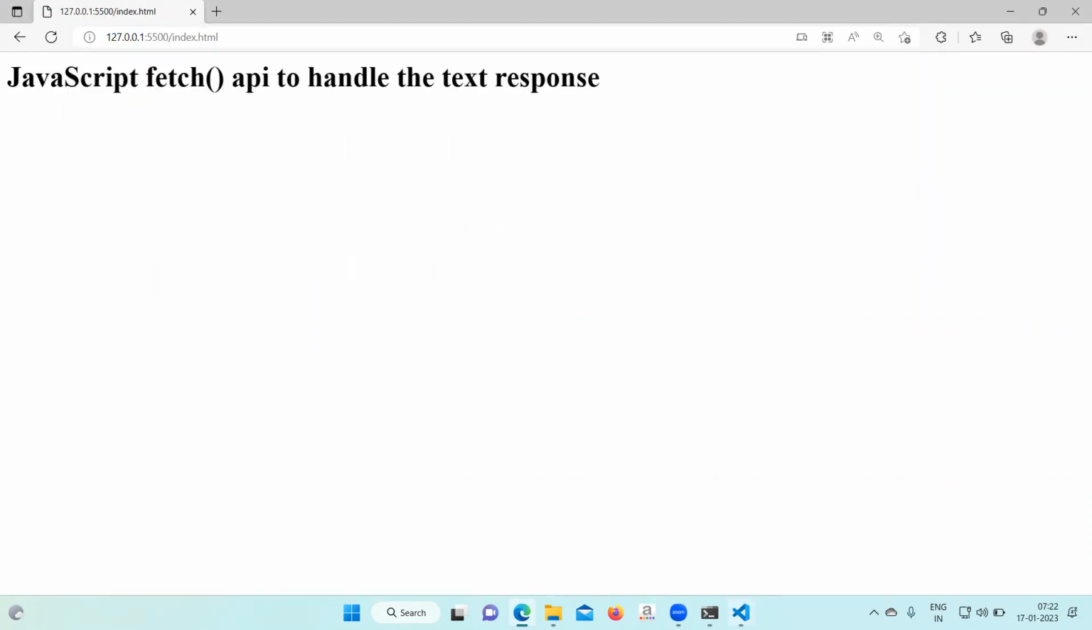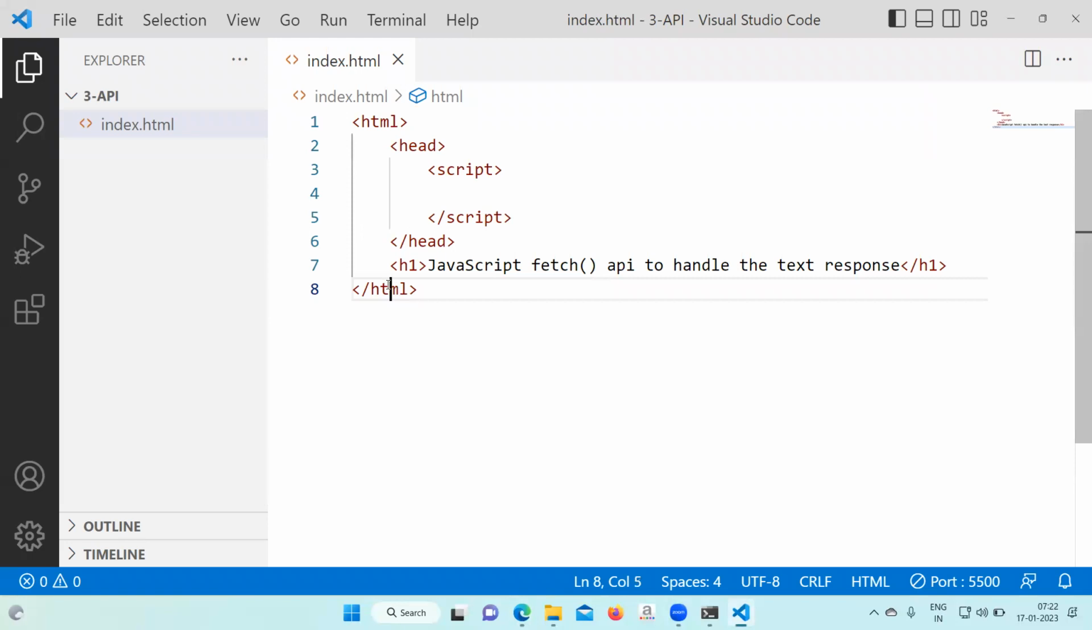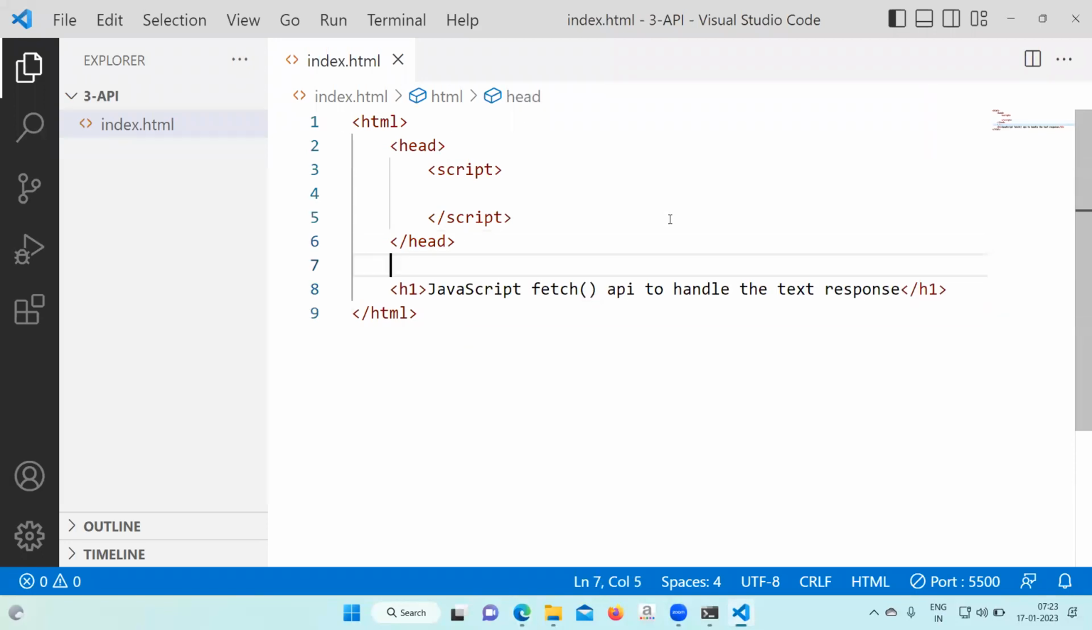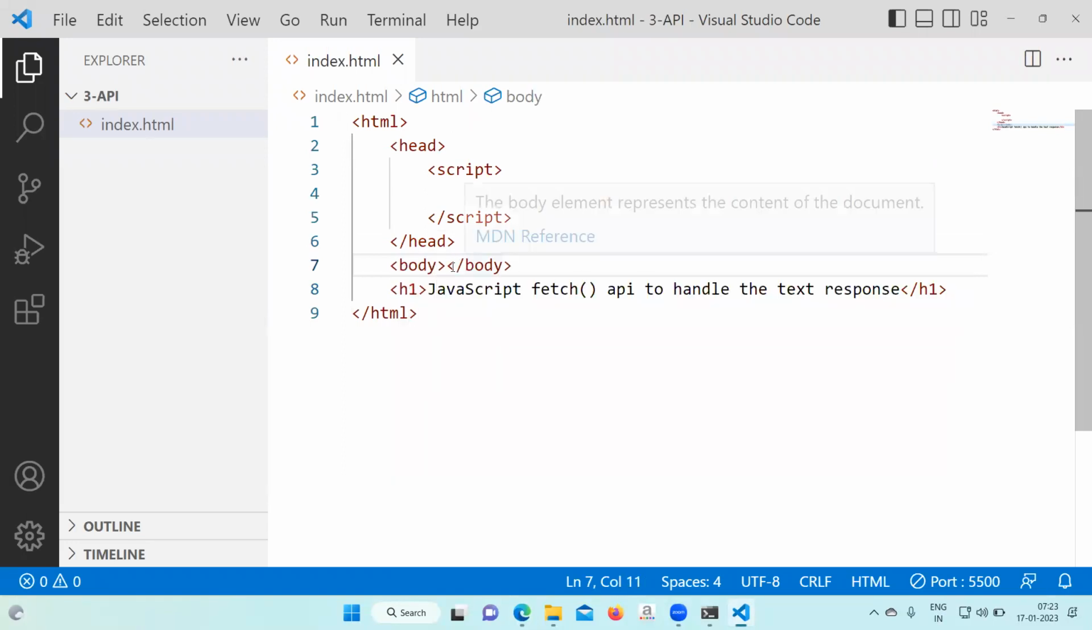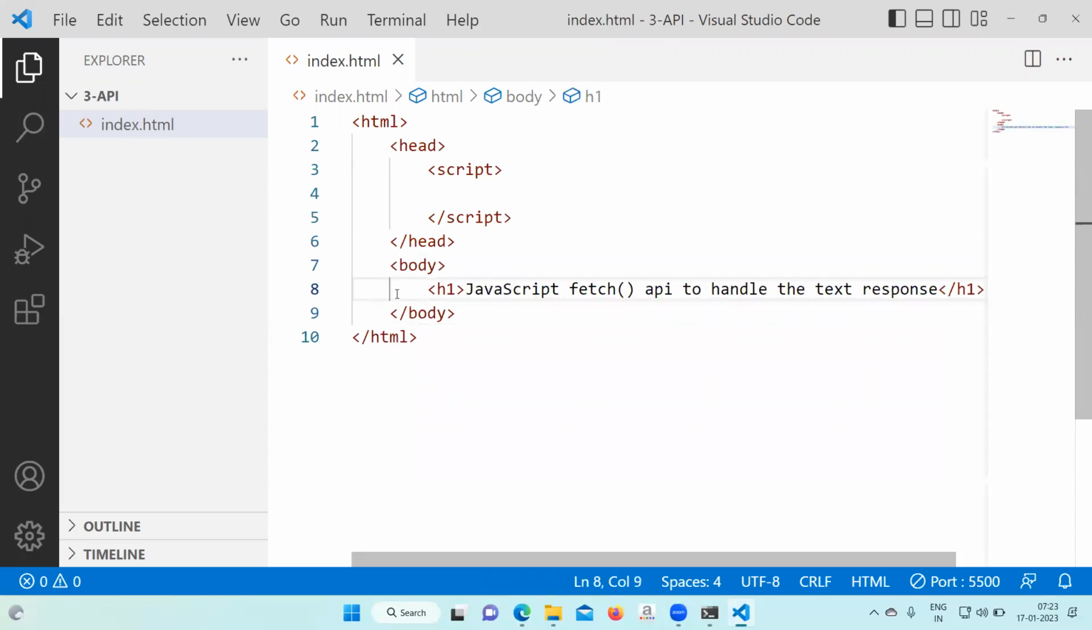So now your JavaScript is not running directly in the browser. It is running through a live server. This should be inside the body tag. To communicate between the front end and back end, your JavaScript must run in a live server. Directly, JavaScript will not communicate. It needs a live server, and through the live server only it will communicate with other laptops.